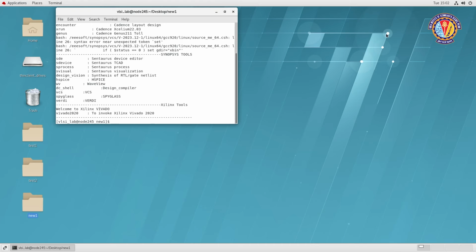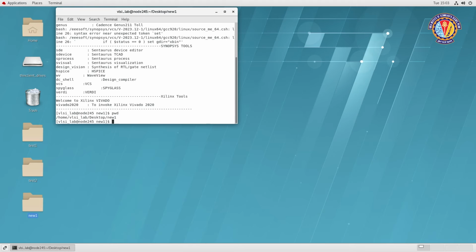Then you need to type this command exactly. First we'll type the command pwd. The pwd command gives you the directory, like you can see, home/VLSI_lab/desktop/new one. This represents home as the home folder, then your user account name, then desktop, then the name of the folder which you have created. Make sure you are always working in a single folder, the same folder which you have initially used.